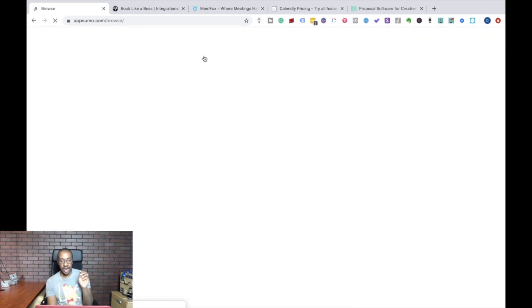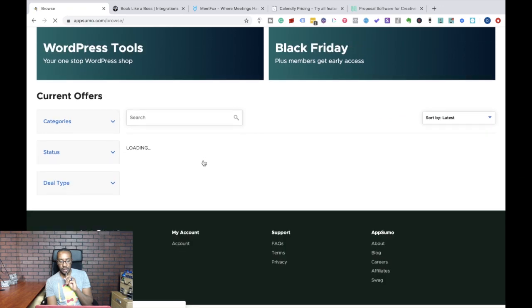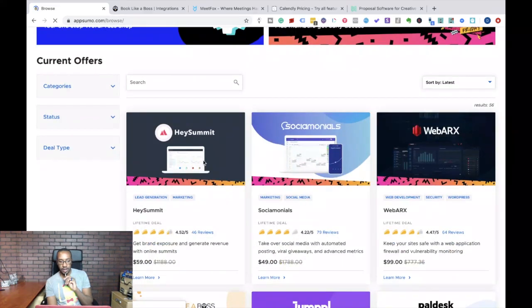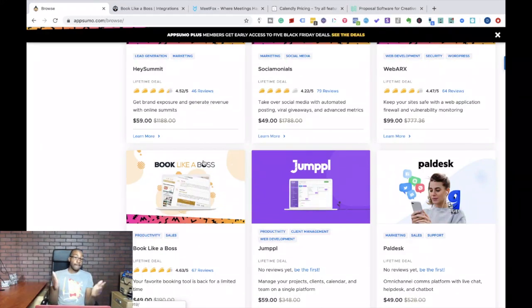You only pay once. And then for Book Like a Boss, we have a price of, let's see, $49. So look at the difference, right? If you're looking at this long term, I would definitely go with these solutions.